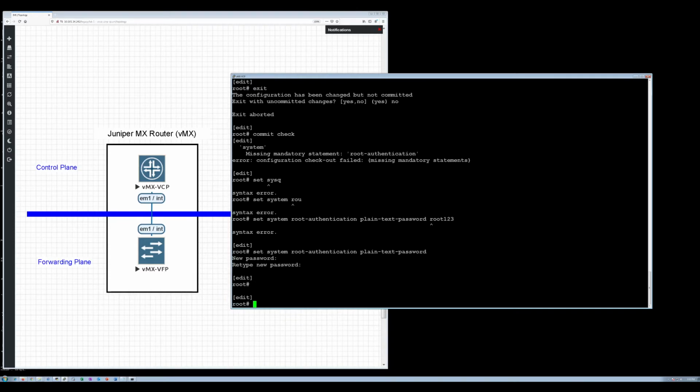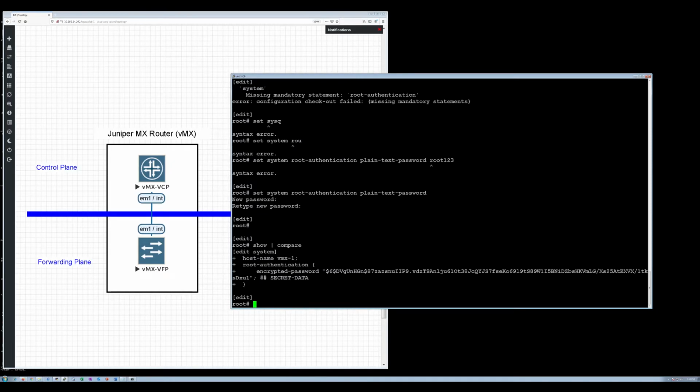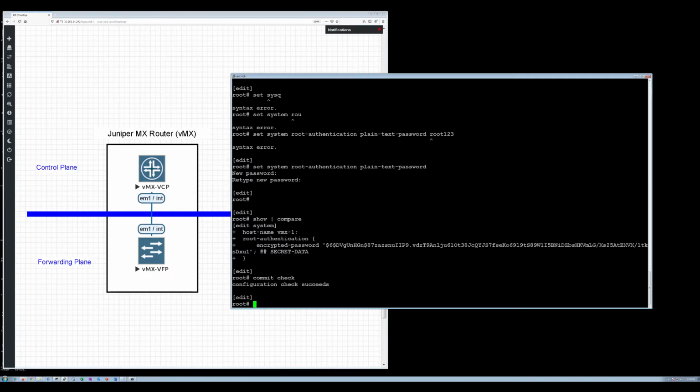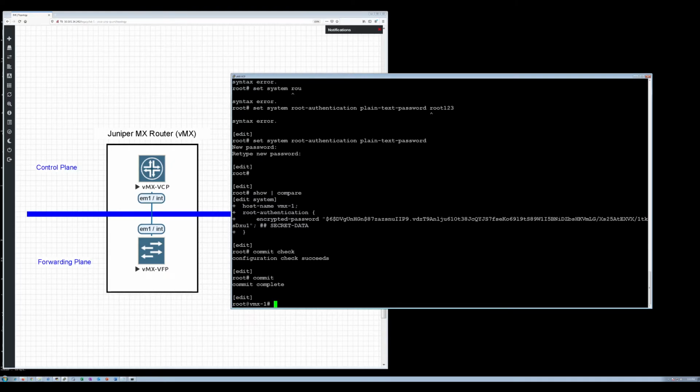Okay, and you have now implemented the root password. Show pipe compare shows you that you have two pending changes, the host name as well as root authentication. And it also encrypts the password as secret data. So now we can do a commit check. The sanity of the configuration is good. And if it wasn't, it would tell you that there was an error. And so now we will commit the change.